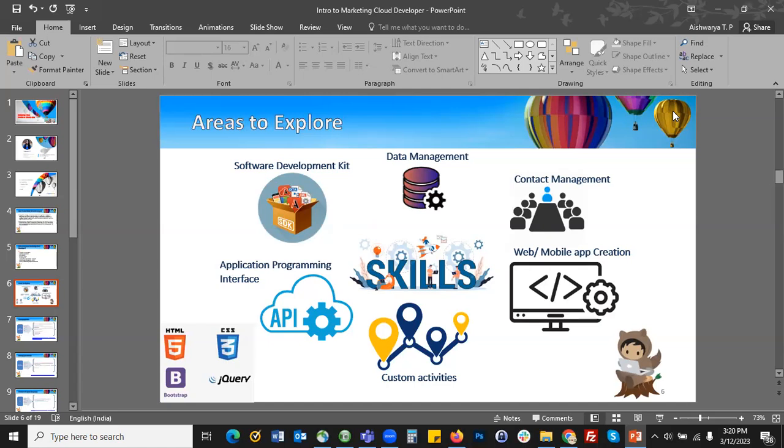And application programming interface, the standard name for application programming interface is API, and SDK, software development kit. These are all some of the skills that are required to progress as a developer. Apart from that, if you have some knowledge of HTML, CSS, Bootstrap, jQuery, JavaScript, even those are some added advantage to your career.